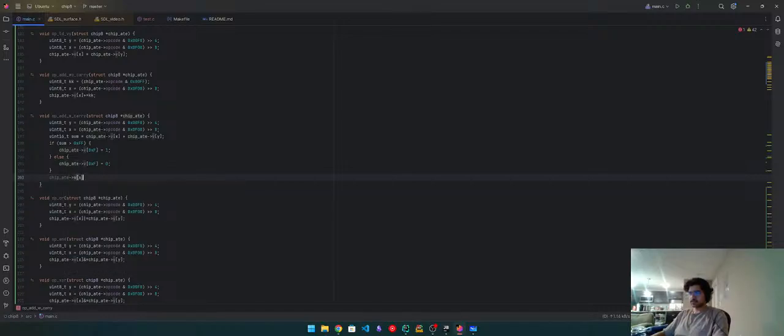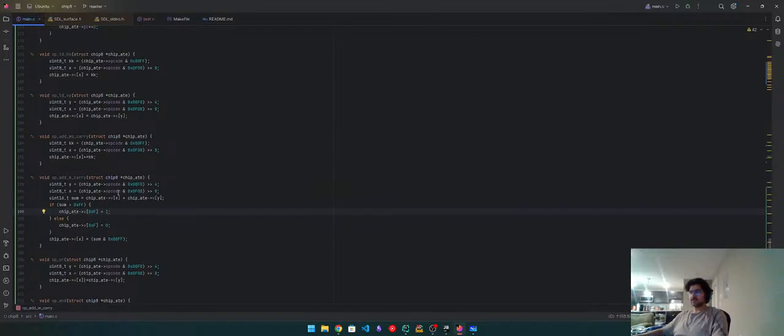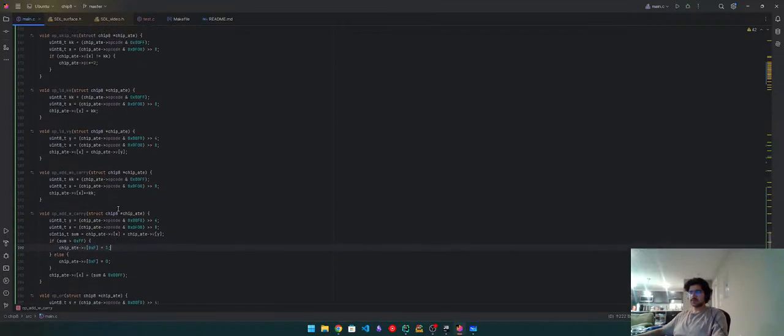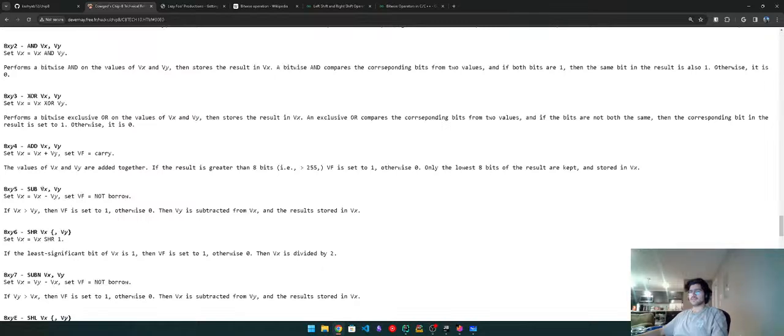Chip8 of V of x will equal sum and 0x00ff, right? And okay, yeah, that works. I mean, I'm sure there's a better way, probably, but that works for now, right? That should work. So let's go ahead then.